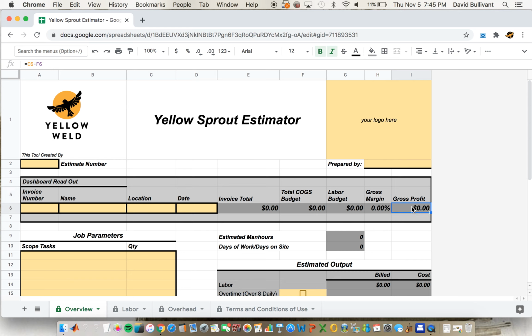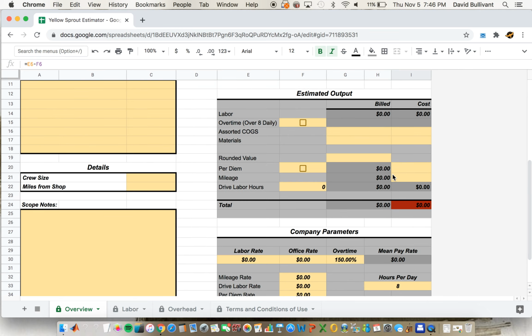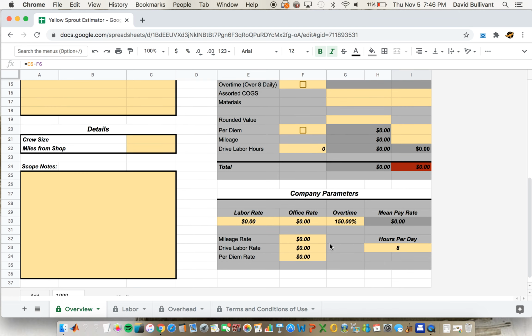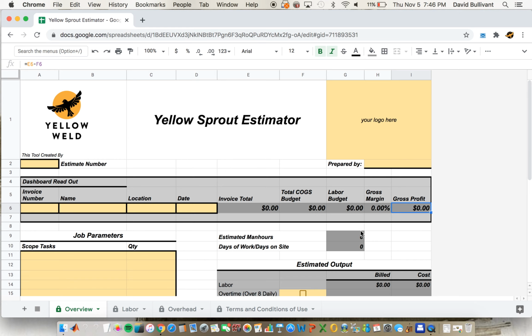So keep an eye on your gross profit margin and your gross profit, and this will be the largest indicator on whether or not this job is worth selling at the rate that you intend to, or what you have to do to get it to the proper rates. So you can edit that by rounding the value. You can get that by changing your labor rates if you need to. But that is what I recommend. So this is kind of a front to back quick tutorial on the Yellow Sprout Estimator.